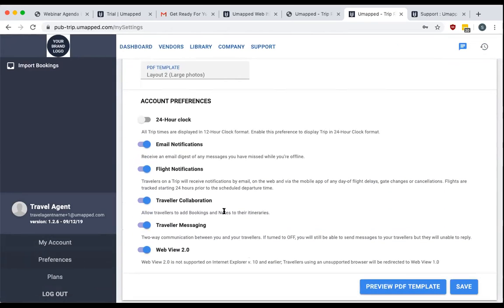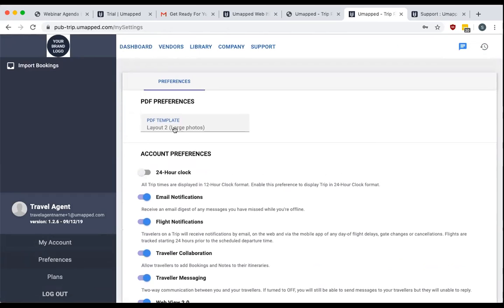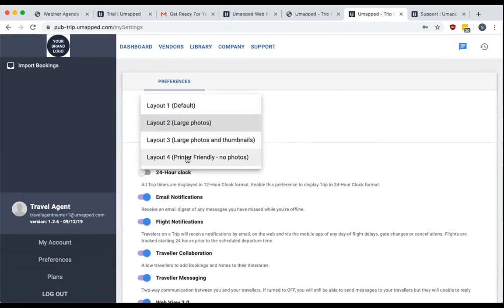And that includes such things as the traveler collaboration feature that we mentioned earlier, the traveler messaging, and if you look at the top here under PDF preferences, selecting a different layout type will also change the way the PDF that I showed before will appear to your clients. So you have a variety of different options here.